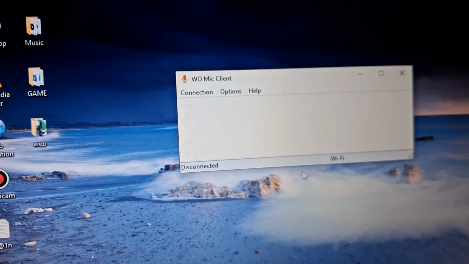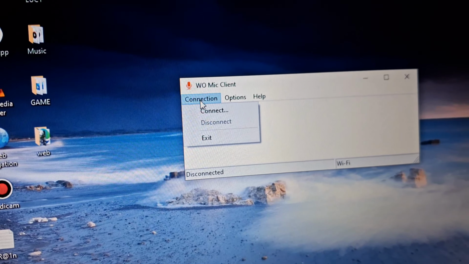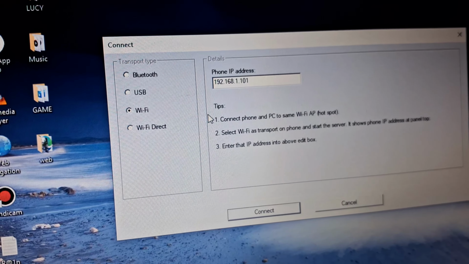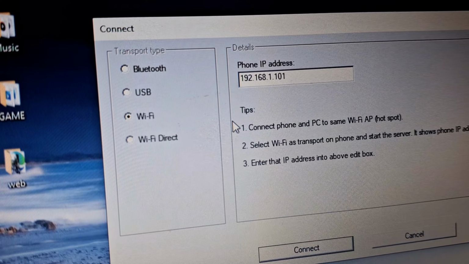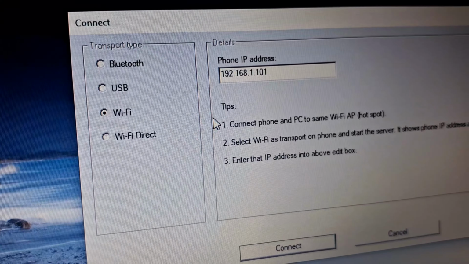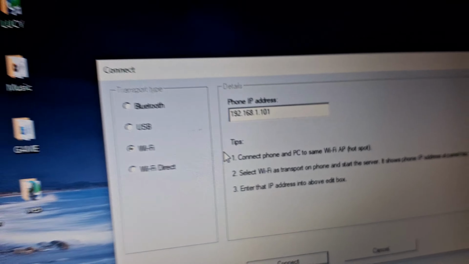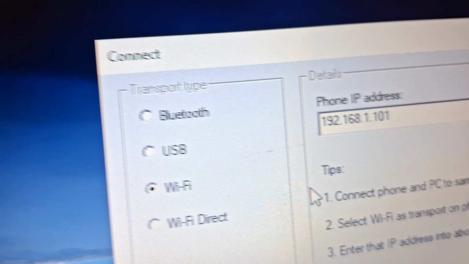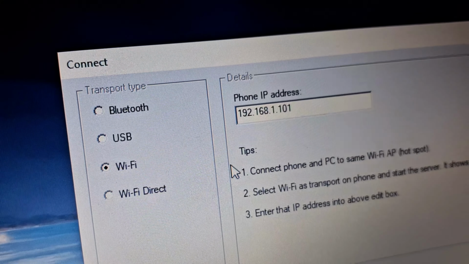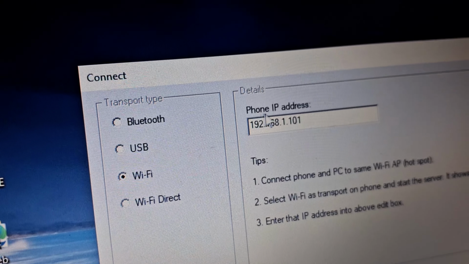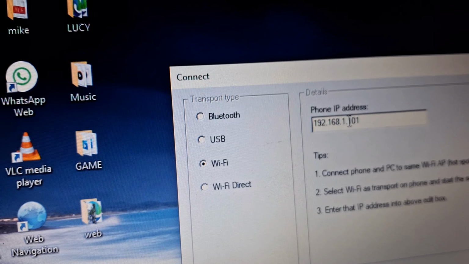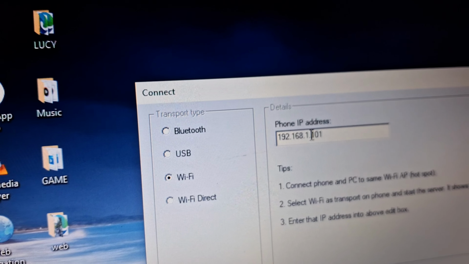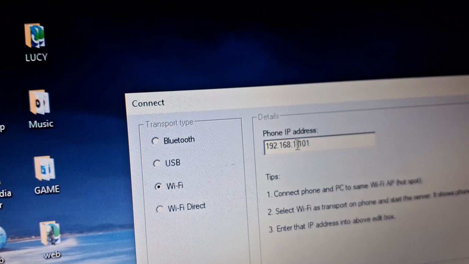Tap on the connection tab. Go to connect. Then you make sure that the IP address is the same exact IP address as the one which is here. They have to be the same. Are they the same? They are not the same. Here we have 192, 168, and 40.